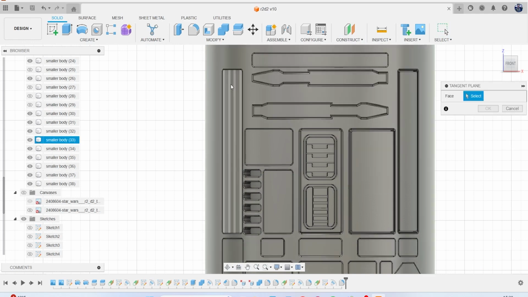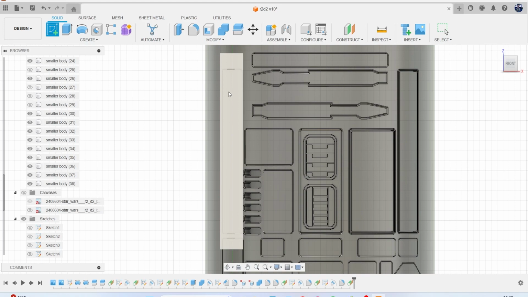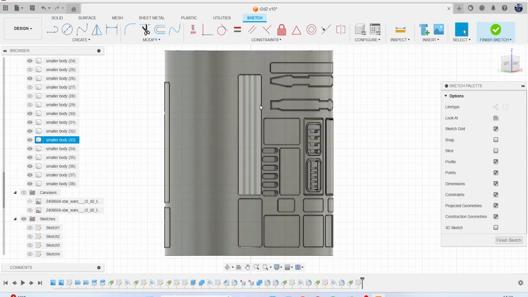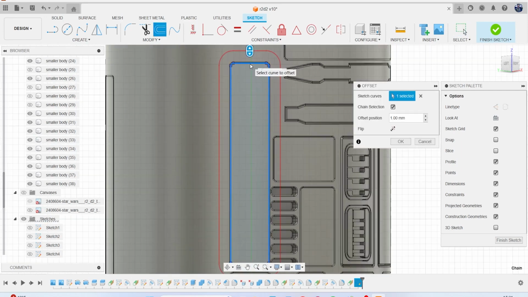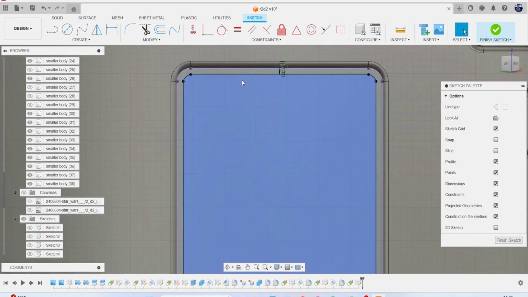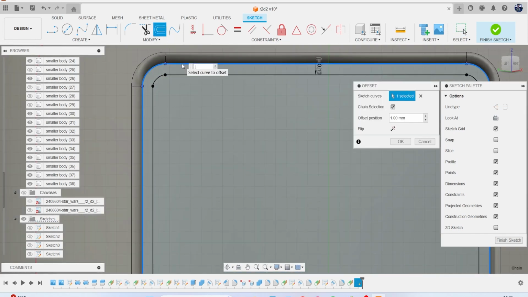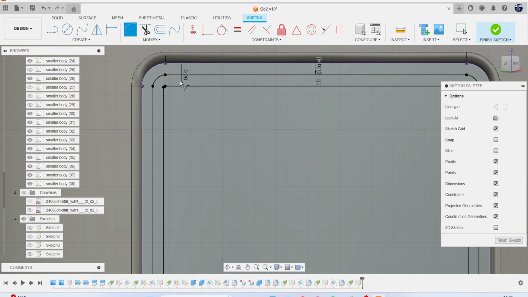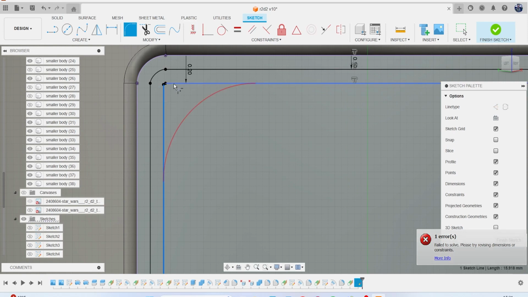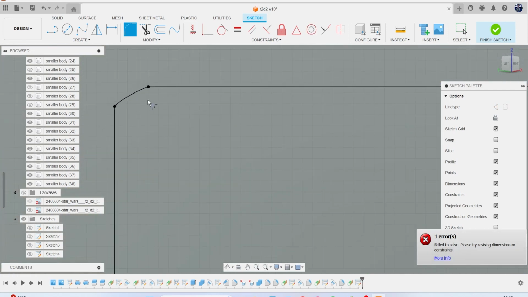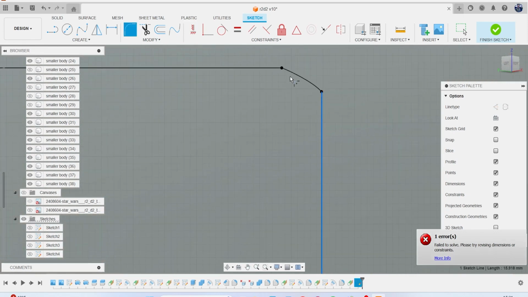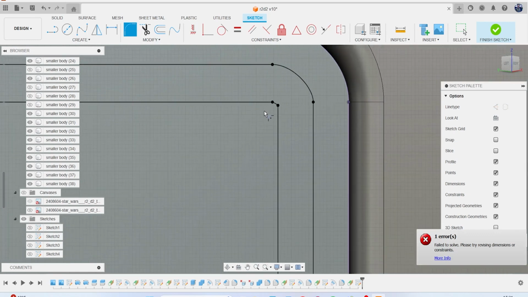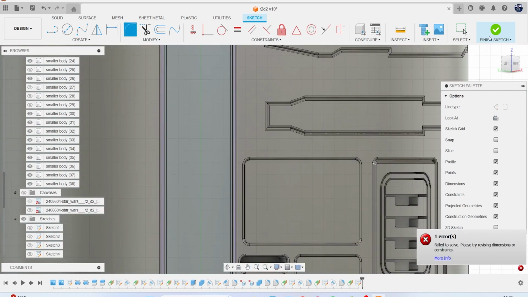Construct tangent plane. Let's sketch. P for project. Offset. Minus 1. Once you've figured out the measurements you want, it gets a lot faster. Minus 0.2. Then let's fillet it. Do not want to fillet it anymore. Okay, let's see how it looks without the fillet then.